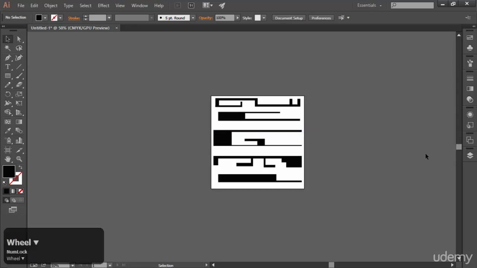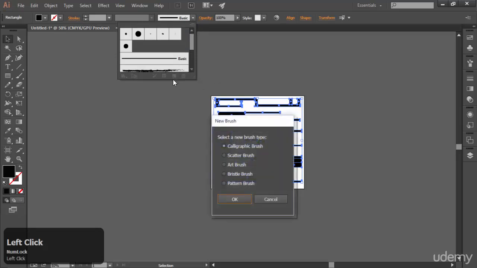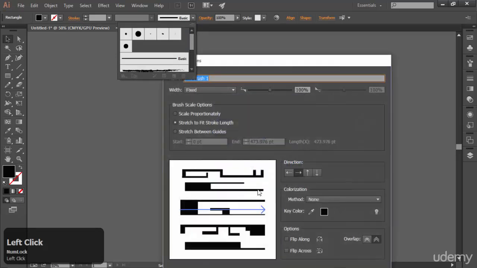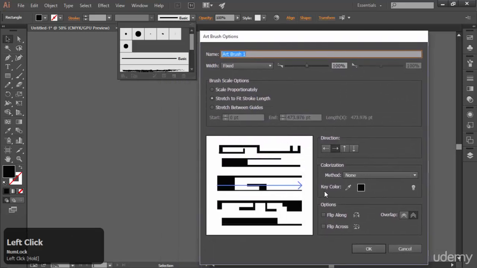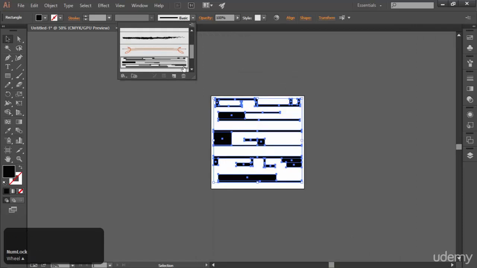And now what we need to do is push Control A, and we need to go into our brushes. Okay, and we're going to go to new brush, and we're going to make this an art brush. Okay, and in here, it should look like this. Okay, that's all that we're doing here. It should look like that. Okay, and that is the new brush here. It should look just like that here.